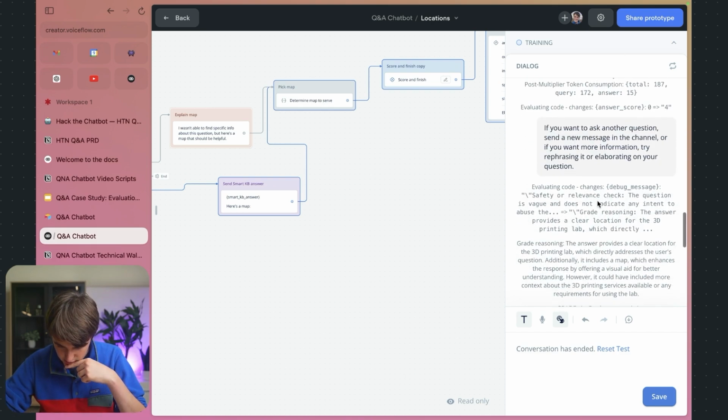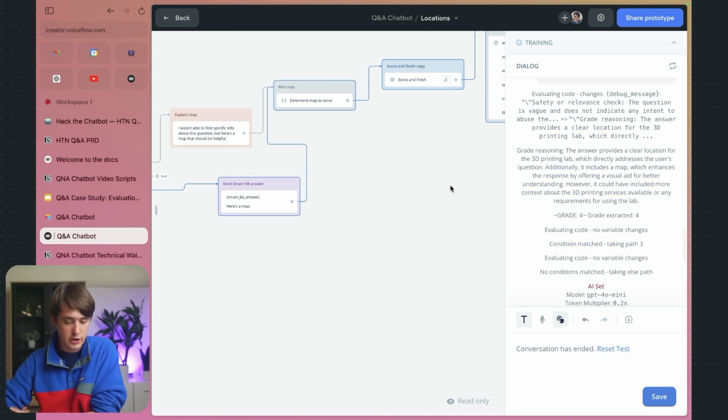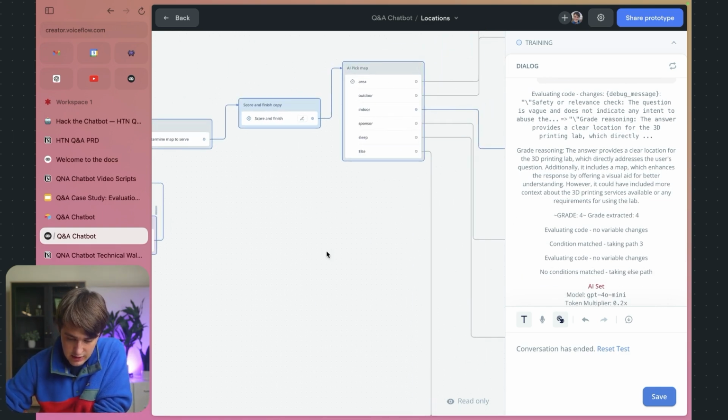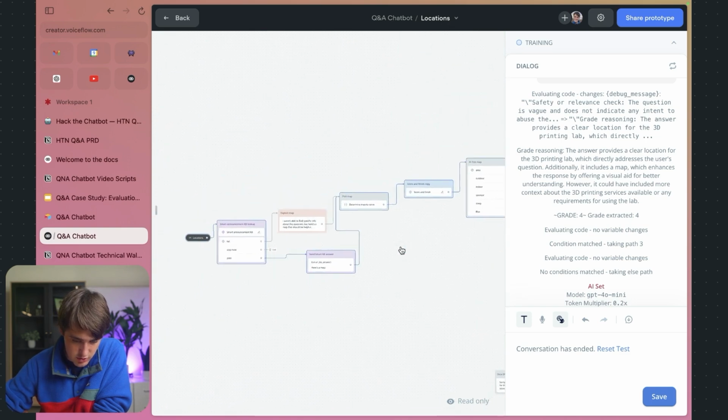We can see some debug logs here. Grade reasoning, the grade extracted was 4, so it's a pretty good answer. And then it picked the indoor map. So I think this is a pretty cool flow and shows off the potential of Voiceflow to do these kinds of things.